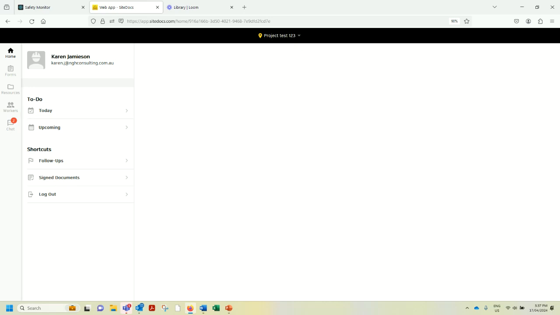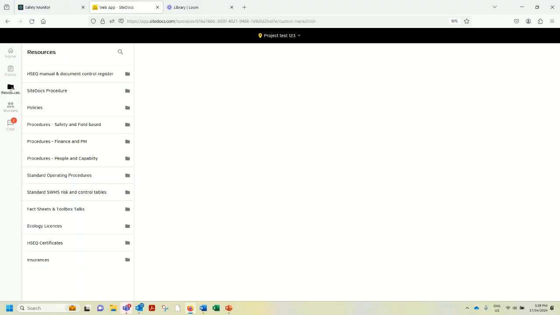Once you are in a project, you will see this menu. The to-do list shows the forms you need to sign. If there is a red dot beside today, it means that there is a form waiting for your attention. Follow-ups show any forms that have been scheduled to you for action, and in the Shortcuts menu is a list of all of your signed documents. You can view them either by date or name.